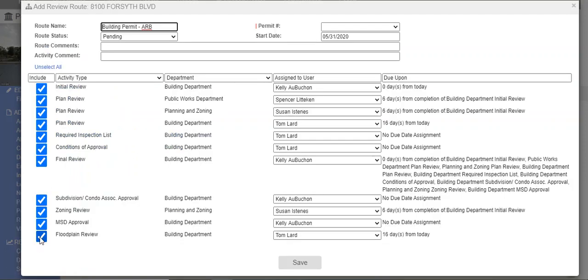It's not in the floodplain. We do not require MSD approval for this. We will require zoning review. We do not need subdivision. Final review is, we'll go ahead and leave that for now. We will have conditions of approval, of course, and required inspection.